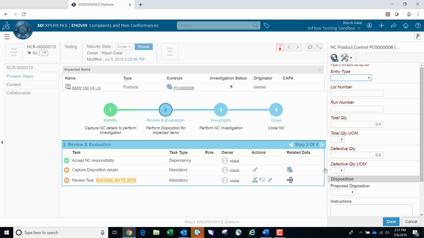The NCR Number tab shows the properties of the NCR, the Process Steps tab shows what is needed to be done for that particular NCR in order to move it along its life cycle. The Content tab shows all related content to the NCR, and the Collaboration tab is all communication within this particular NCR.